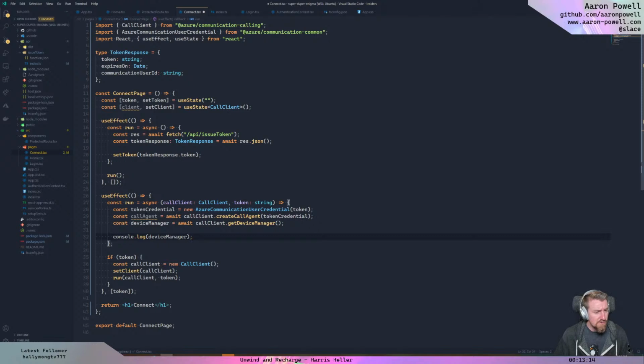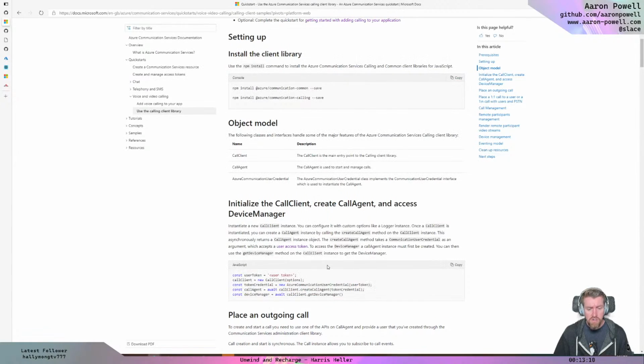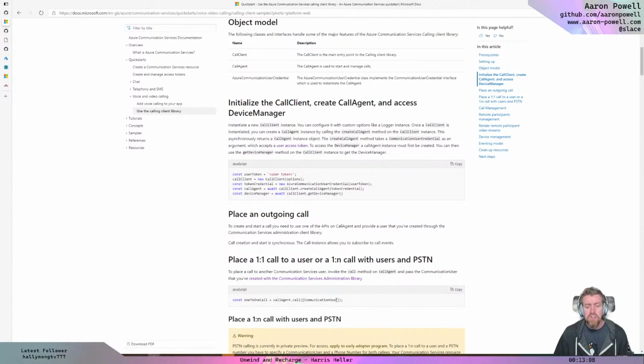Oh, what do we need the call agent for? That must be for establishing the connection. The call agent is to actually make the outbound connection. Communication user. Using the communication user we created, I wonder what we actually need to provide, because the communication user exists on the server.